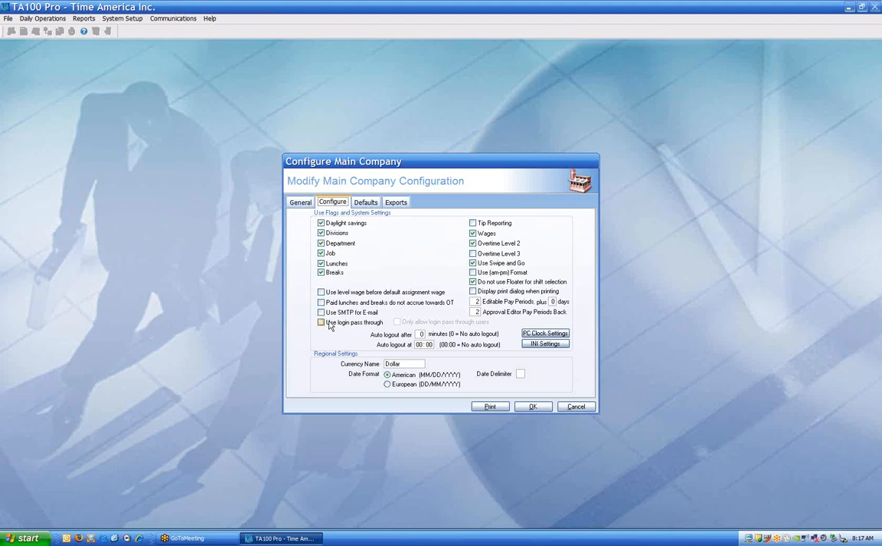The tip reporting. If we are going to be requiring employees to enter tips at the clock, we will need to activate this particular feature. Again, remember, this section says anything that I activate here, I'm planning to use later in the software. Same rules apply. You want to use tips, you've got to activate it from this particular window.